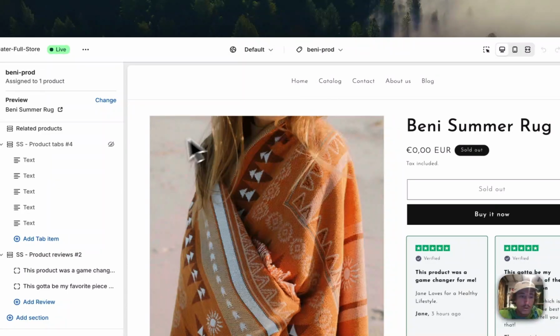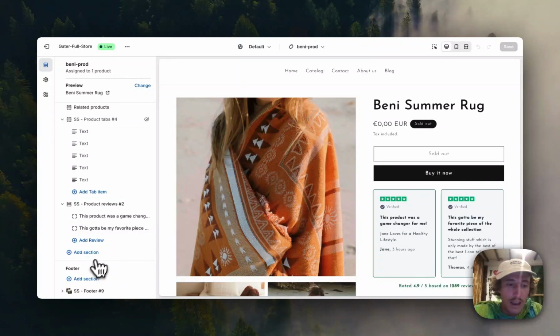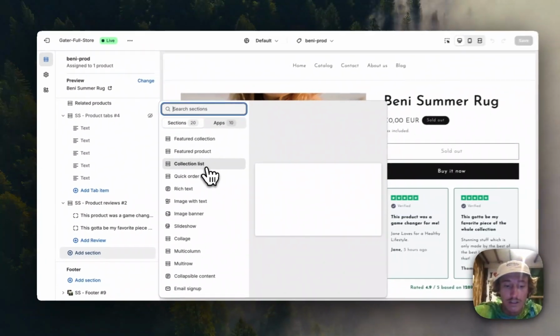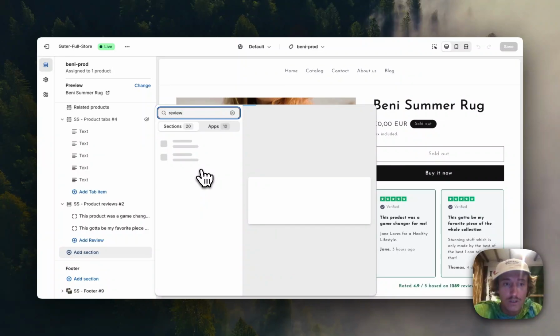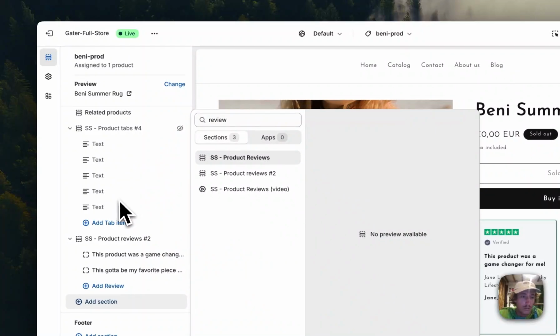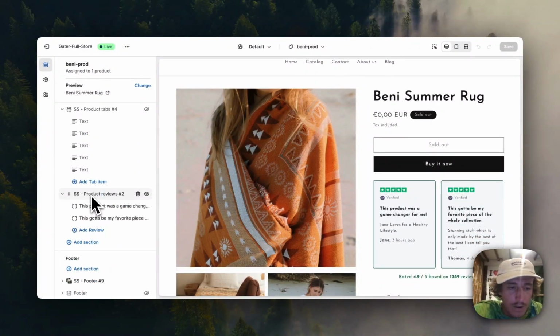So here I am on one of my product pages inside my theme editor. The way I edit this is just by clicking on add section, and then you just type in review, and it should come up right there. Exactly, that's the product reviews section. I already did a little bit of work for it, as you can see right there. You can easily add more blocks to it right here.